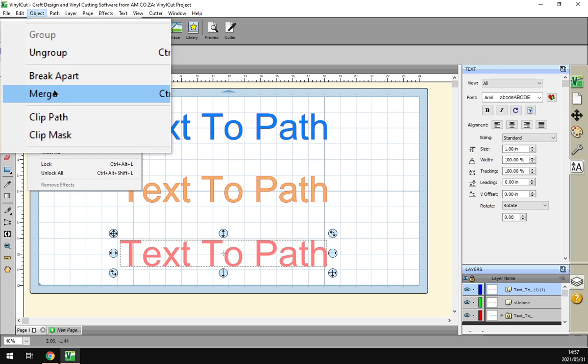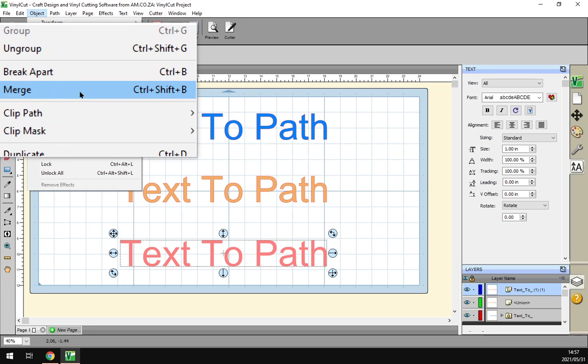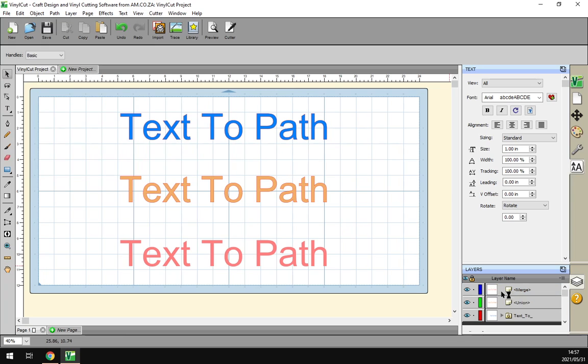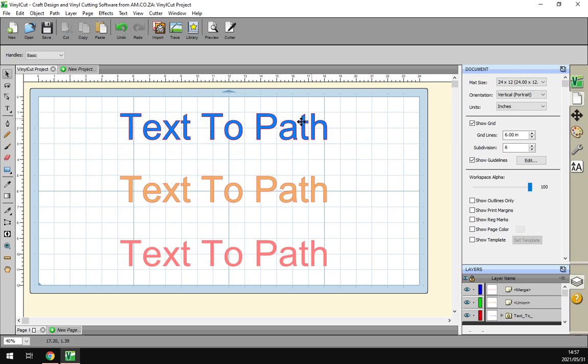And then the last way, we can go on top here to object. Then from the top drop down, we go to merge, which will be Control Shift B. We select this once again on our layers panel. You can see that it's no longer able to edit. Go to our node tool, and we can see it's actually a path. Yeah, that's the basics on converting text to a path. So there's three ways we can do that.